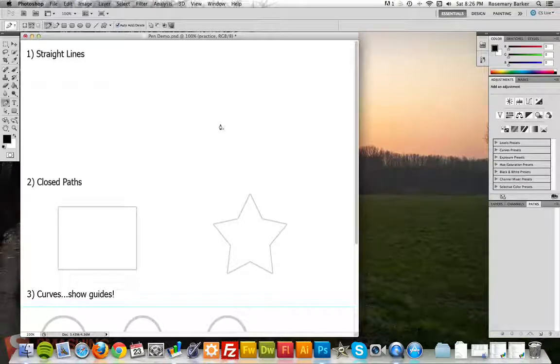Mastering the pen tool can be quite a challenge for a beginning Photoshop student. So I've put together this little demonstration, and I hope you will follow along with me, to help you understand what to do before you even start working with the pen tool in the textbook. So grab your pen tool, open up the pendemo.psd, and let's work on the pen tool.